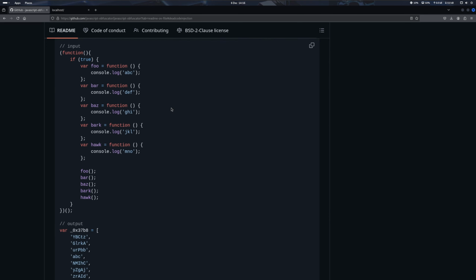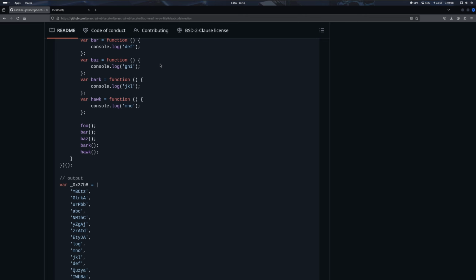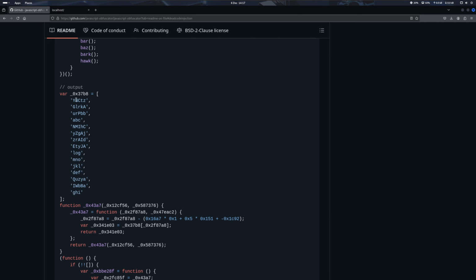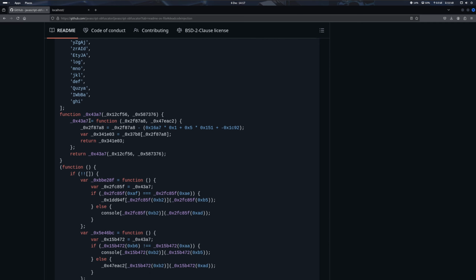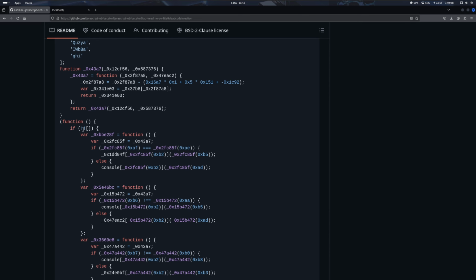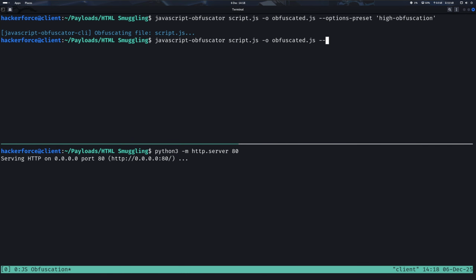So if we take a look at the example here, you can see some function definitions, if statement definitions, some console logs, the definition of a variable, in this case an array, more function definitions, and more if statements. An analyst looking at this hopefully should not be able to piece together the functionality of the original payload. Now, to use dead code injection, we will simply use the dead code injection switch with the value of true.